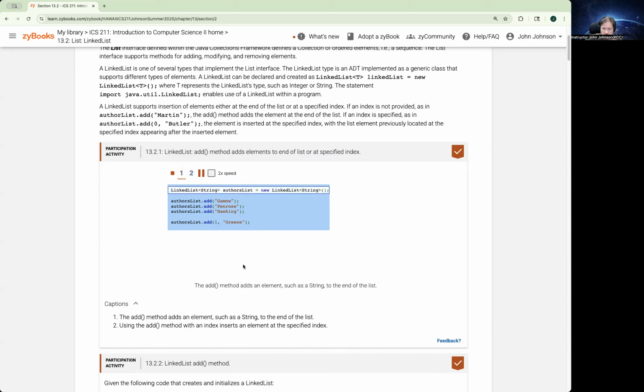When we do this, it says the add method adds an element such as a string to the end of the list. So it's going to go ahead and create it. That's list number 1. It goes and adds Penrose at the end of the list. It goes and adds Hawking to the end of that list. And now the next step is going to say add 1. It's going to go to that index. It's going to go up here to 0, and down to 1. And then it's going to insert right here. It's going to put Green in at 1. And now you notice that your list is 1 larger than it was before. It's gone from being 3 elements to 4 elements. And we did not overwrite Penrose. We inserted it in between. So the add here is actually doing an insert where we're shifting everything down.